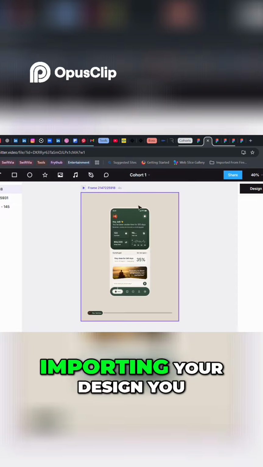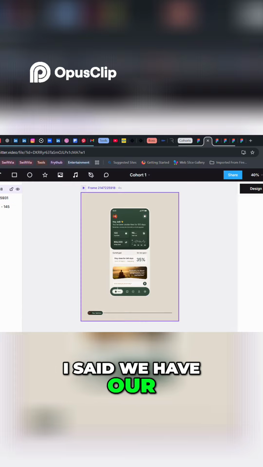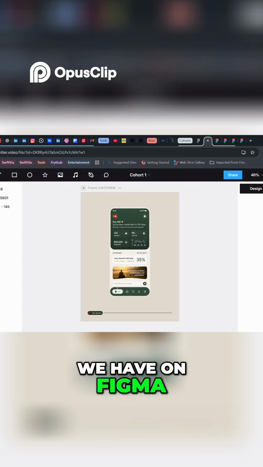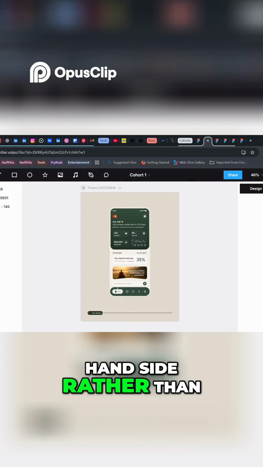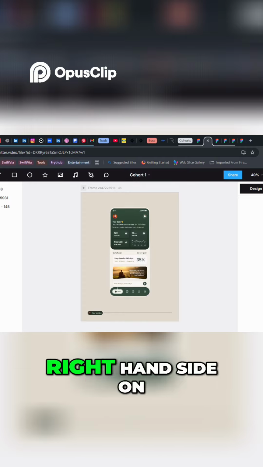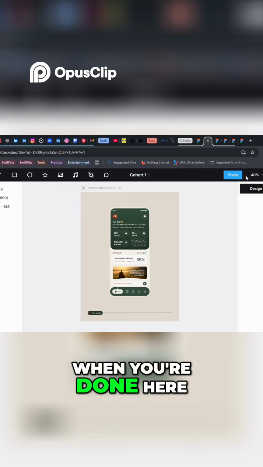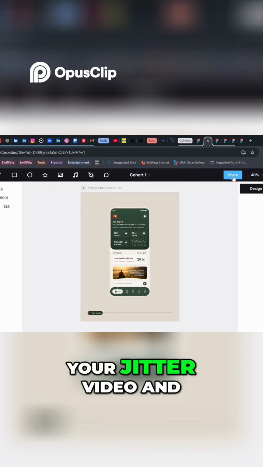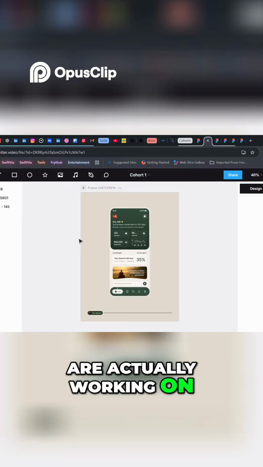Then after importing your design, you can see it's very similar to Figma. Like I said, we have our layers on the left hand side, just like we have on Figma. And on the right hand side, we have our animations rather than the property bar that we have on the right hand side on Figma. Then here you can export your video when you're done. Here you can toggle or adjust your zoom. Here you can share your Jitter video, and this is the title of the design you are actually working on.